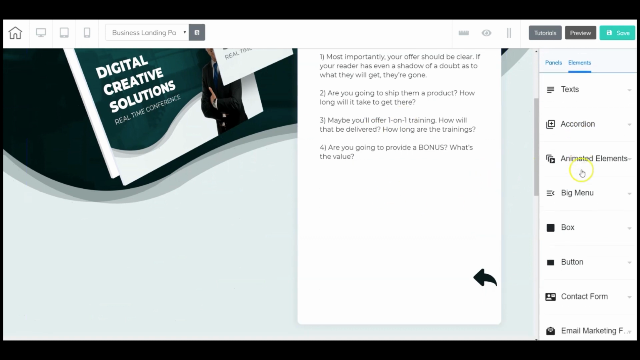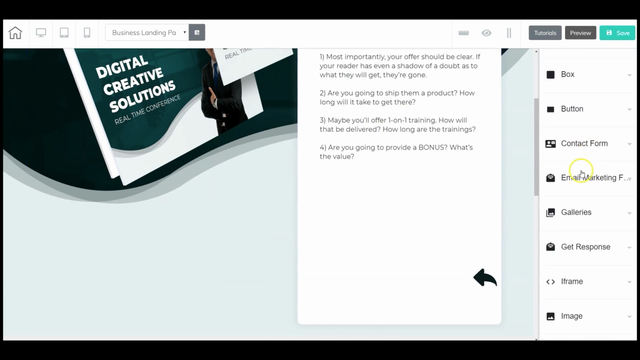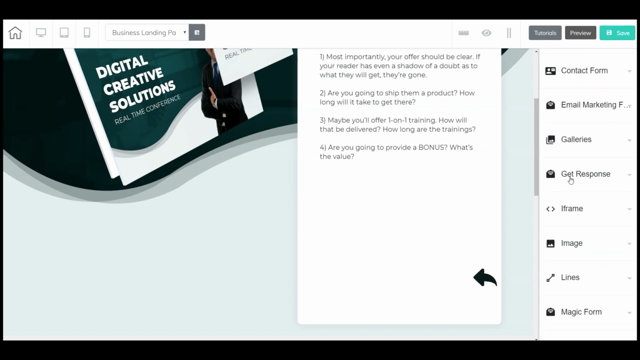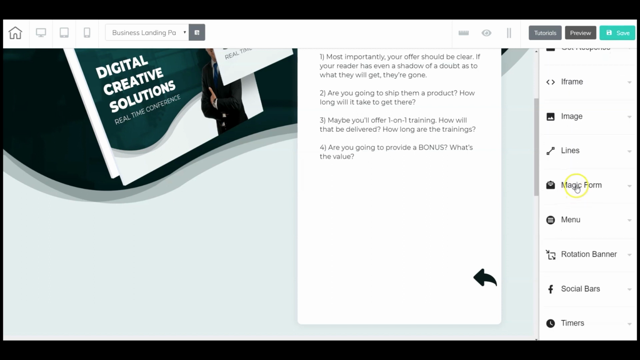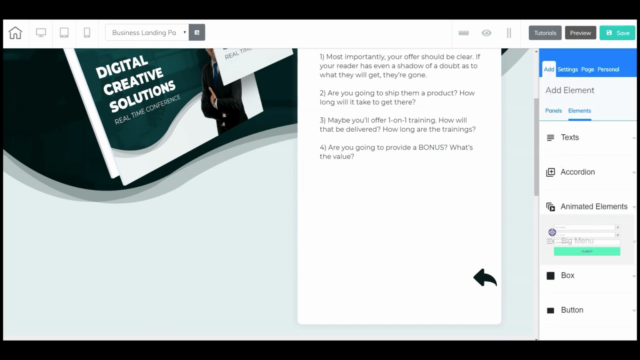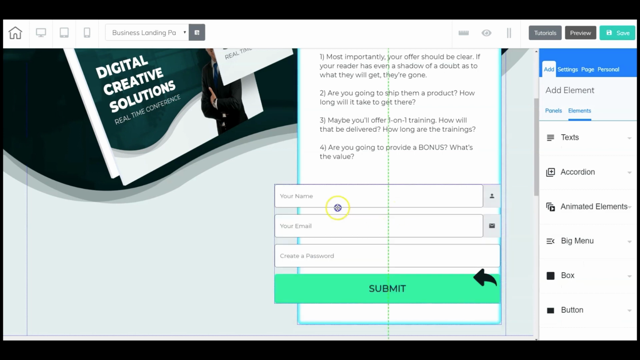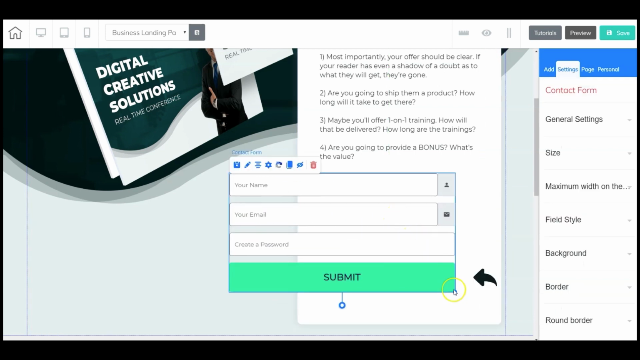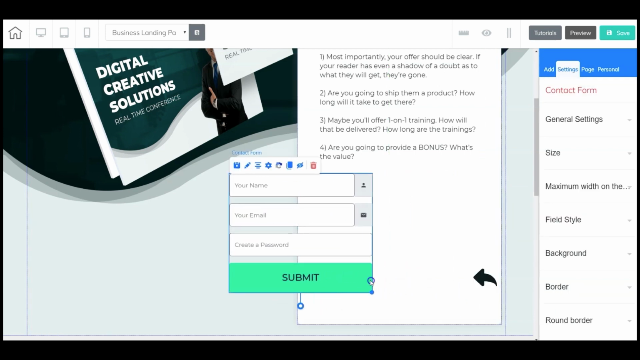So there's two different types of forms. One's going to be the contact form. The other one's going to be an email marketing form, right? But for the magic funnel, once you create that link, there's an actual magic form. So what you're going to want to do is just click on that and then drag that in here. Okay. Now, really simple. Let's just go in here and just resize this.